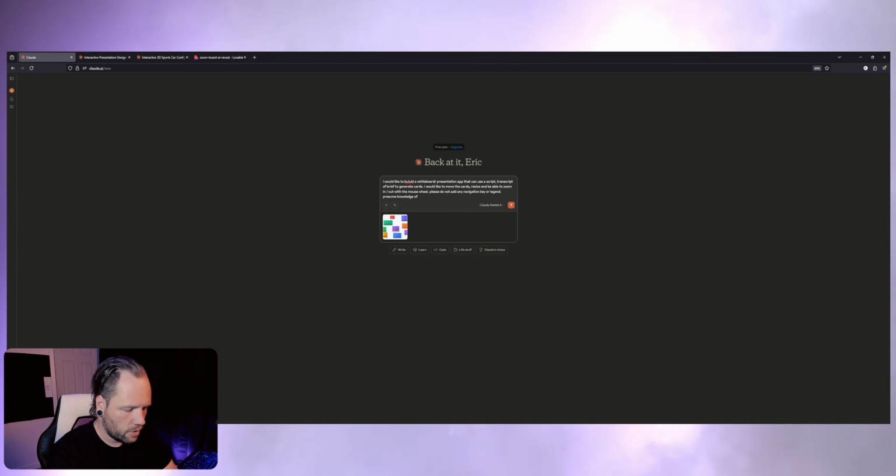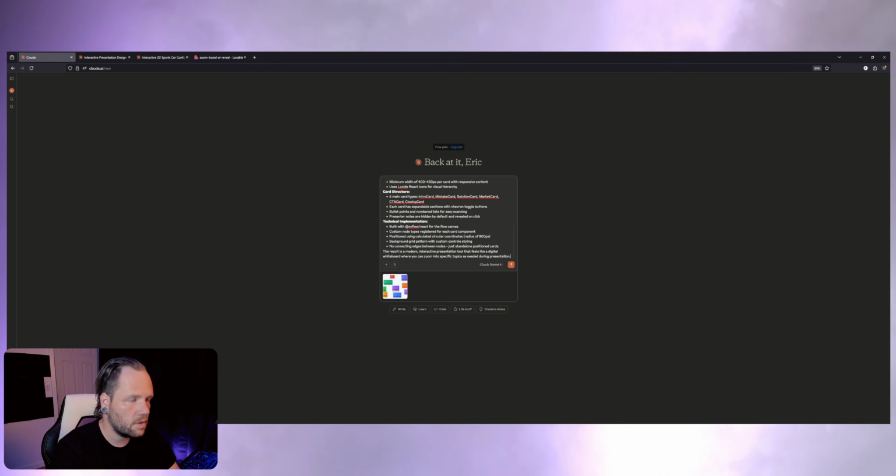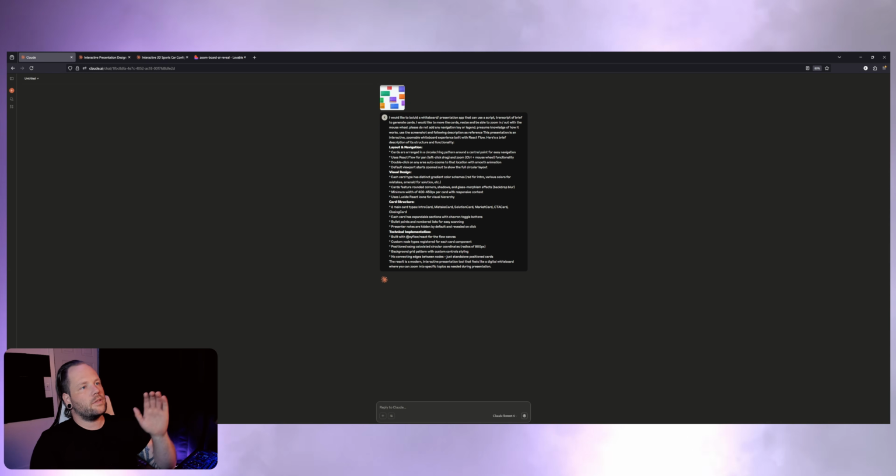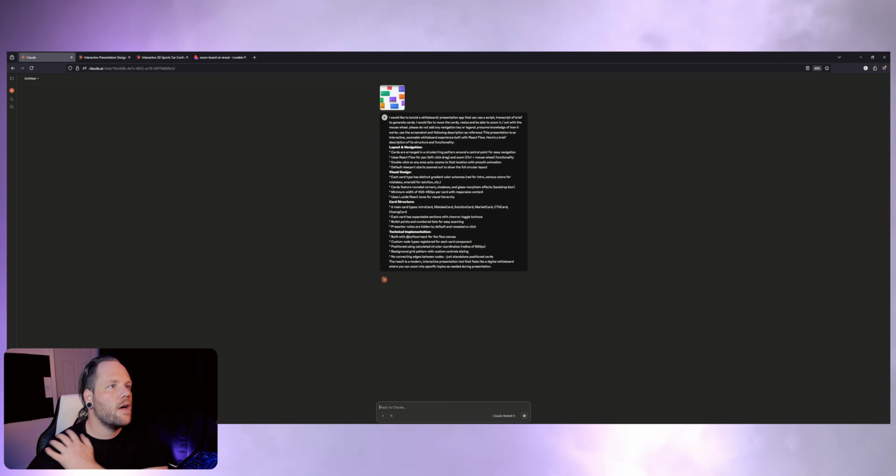Zoom knowledge of. Works. Okay. Use the screen and following description as reference. All right, let's see what goes. Ugh, I hope this works.